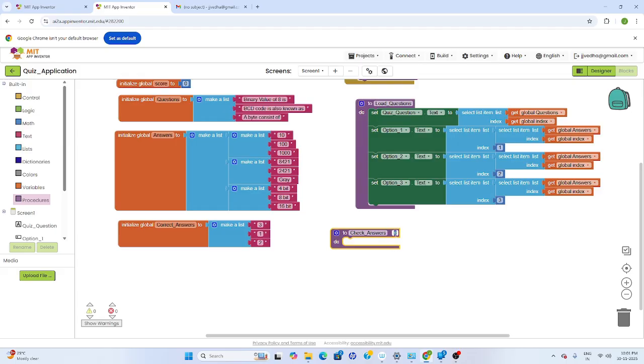This argument I will call selected option. Whatever option the user attending the quiz has selected among 1, 2, 3 will be passed as an argument to the procedure check answer. Now this selected option will be checked with the correct answer. So the correct answer is here.